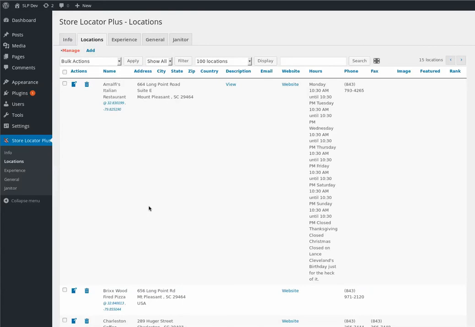I am going over some of the latest features in Store Locator Plus 4.3 in relation to the location manager and editor pages. This is still in development. These are the current working prototypes for these features, which I hope to have in place this week.